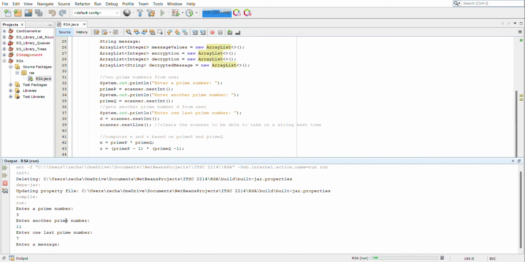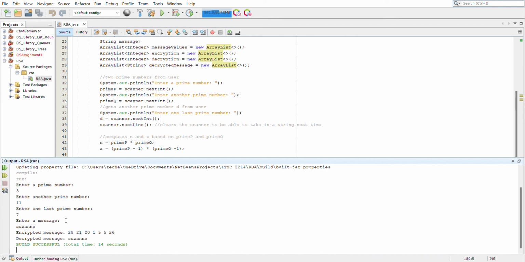My message that I'm going to use is Susan, just like that was in the textbook. So you can see the encrypted message is going to be 28, 21, 21, 5, 5, 26. To the normal person, it's going to be very difficult for them to figure out what that is. And the decrypted message is Susan, just like the original message.